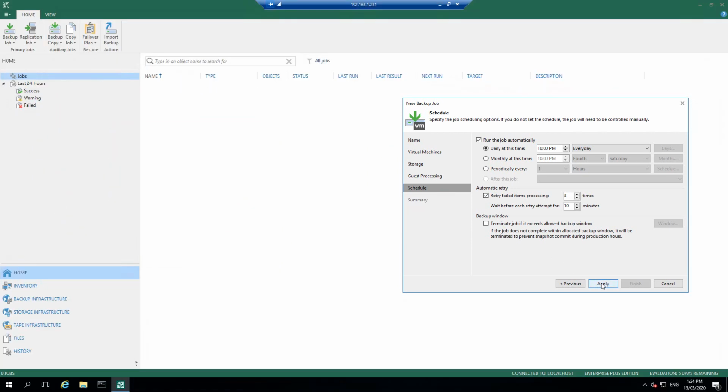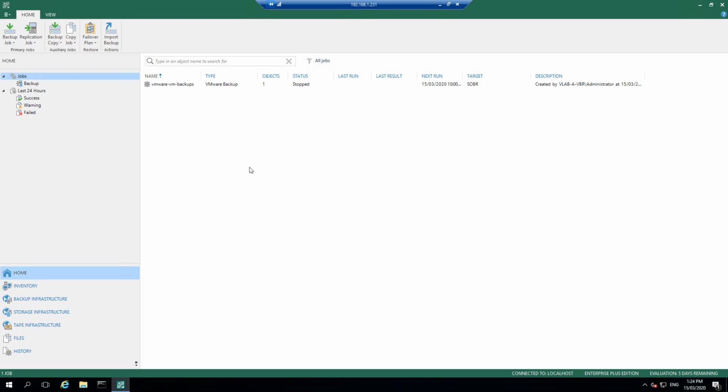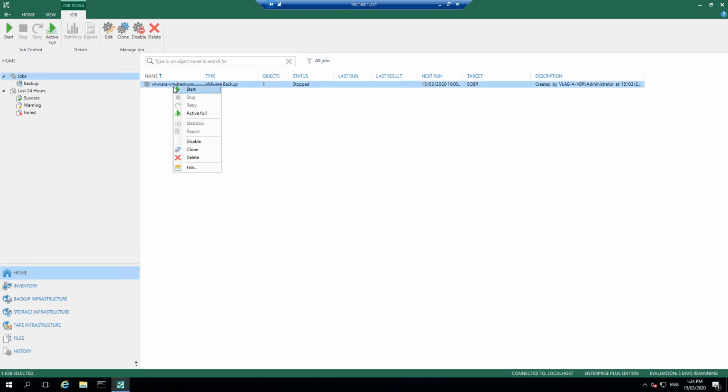So I'm going to click on apply. And we have a short summary of the job here. We'll click on finish. And here we have our first backup job. So I'm going to right click on the backup and I'm going to click start to start the first backup straight away.